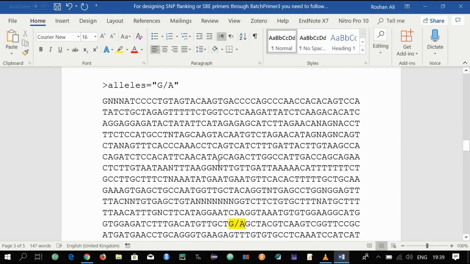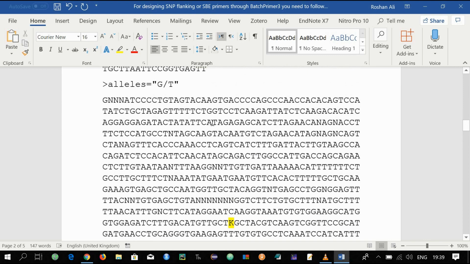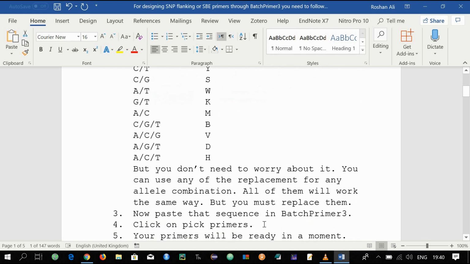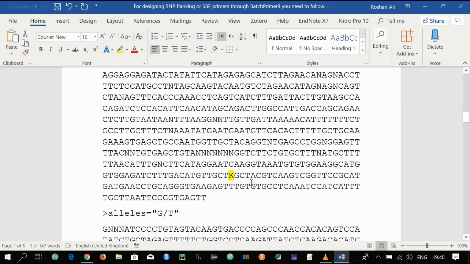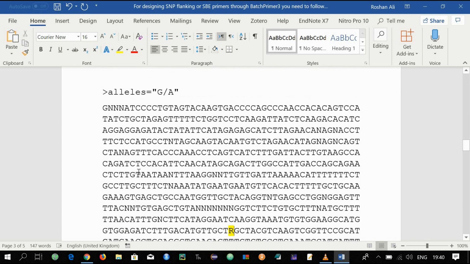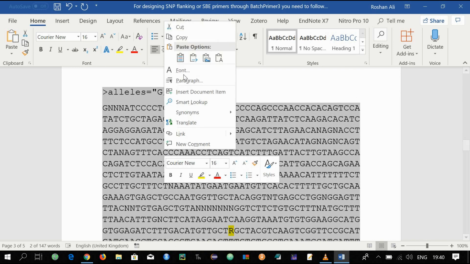For example, you have two alleles, one with G and another with A. Then you can replace this G and A with, let's see the table, G and A. This is G and A. We can replace this with R. So let's replace it with R. So now replace this with R. The next step is to copy the sequence.